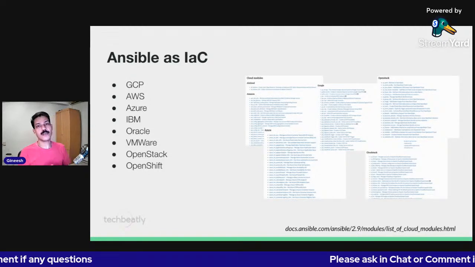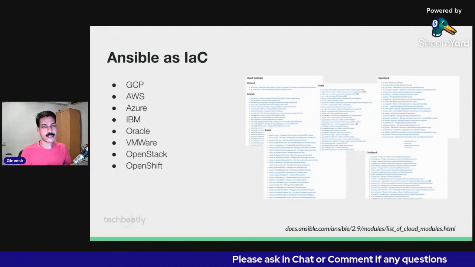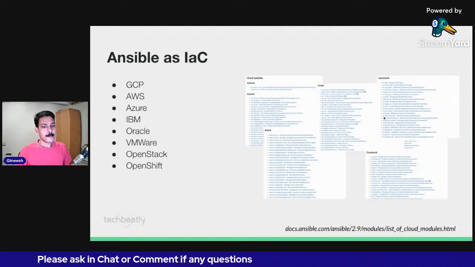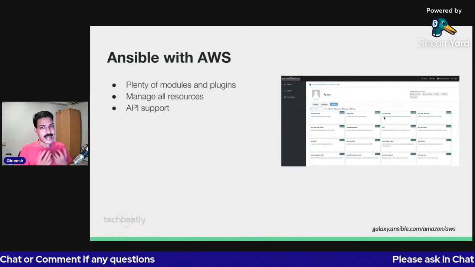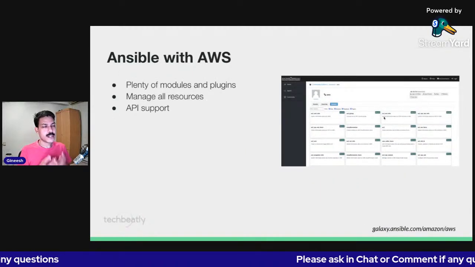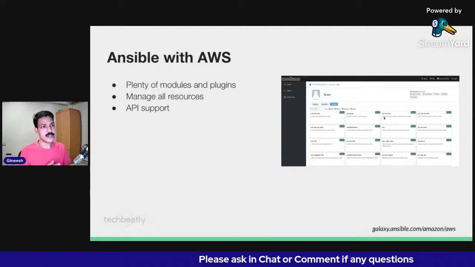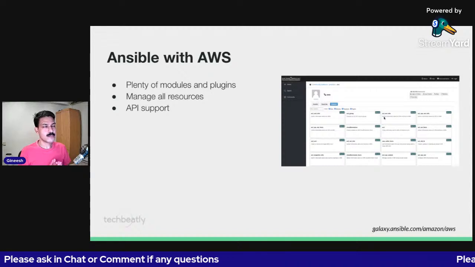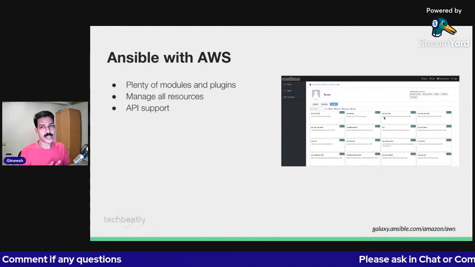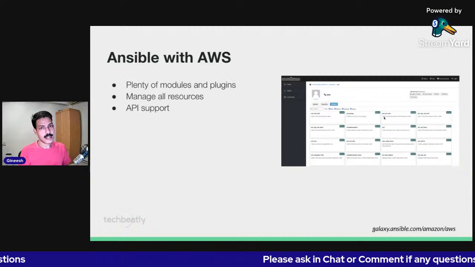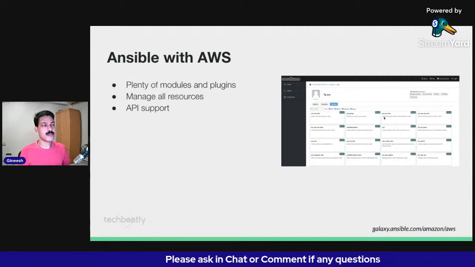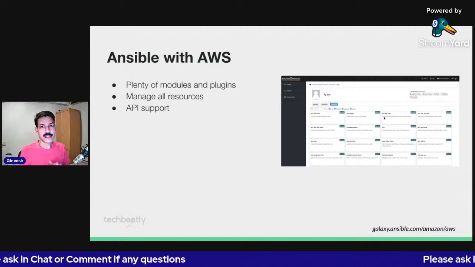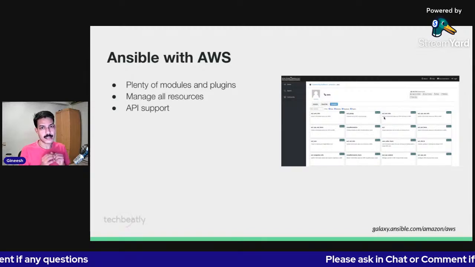Okay, so it's already there. So you just need to use the module and just start coding. I mean, creating the playbook. If you ask me about AWS, actually plenty of modules and plugins are available for AWS from the community, also from the AWS itself, and you can manage, I will say, most of the resources using these modules. And let's say if you don't have modules, of course we can use the API support. We are not covering that, but yeah, the option is there. So AWS and Ansible will work together very well actually.